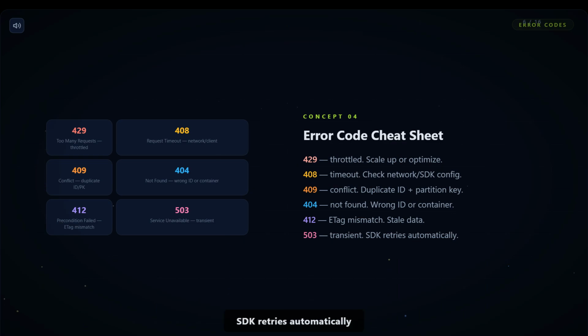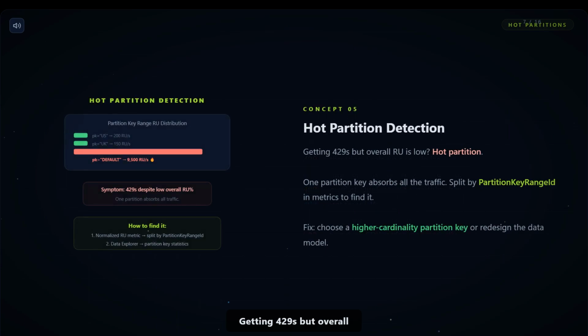Symptoms of a hot partition. High normalized RU on one partition while others are idle. 429 errors despite low overall RU usage. One partition key value gets disproportionate traffic. How to detect it? Check normalized RU consumption per physical partition range in Azure Monitor. Look at the partition key statistics blade in Data Explorer. Check the storage distribution across partitions. The fix? Redesign your partition key for more even distribution. Or use hierarchical partition keys to subdivide hot partitions.